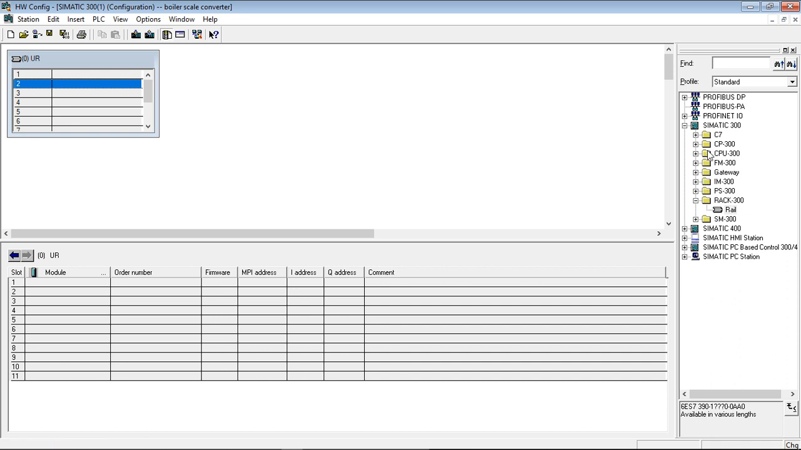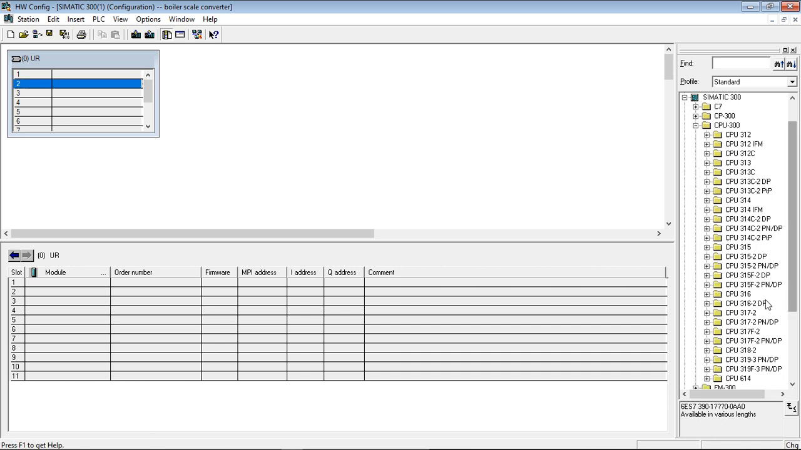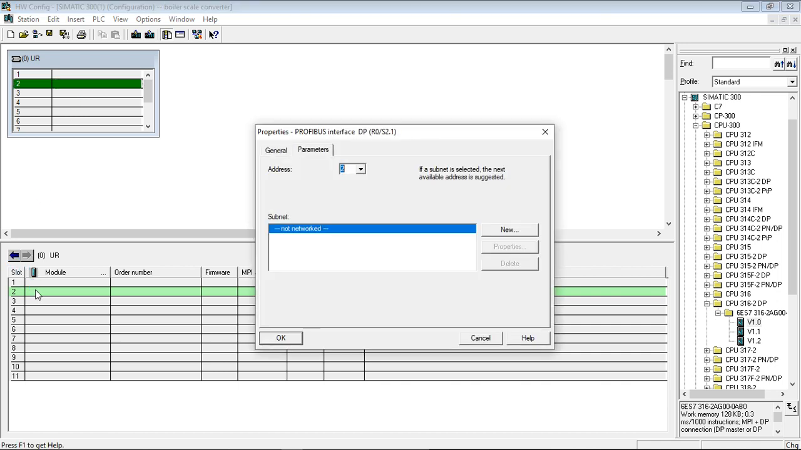So let's add our CPU. Let me add a CPU that I'm very familiar with. This CPU has a Profibus network, but we don't need that right now. If you want to know how to do a Profibus connection, you can put a comment, you can reply in the comment section. I will maybe do a video on that, or you can have a private class.